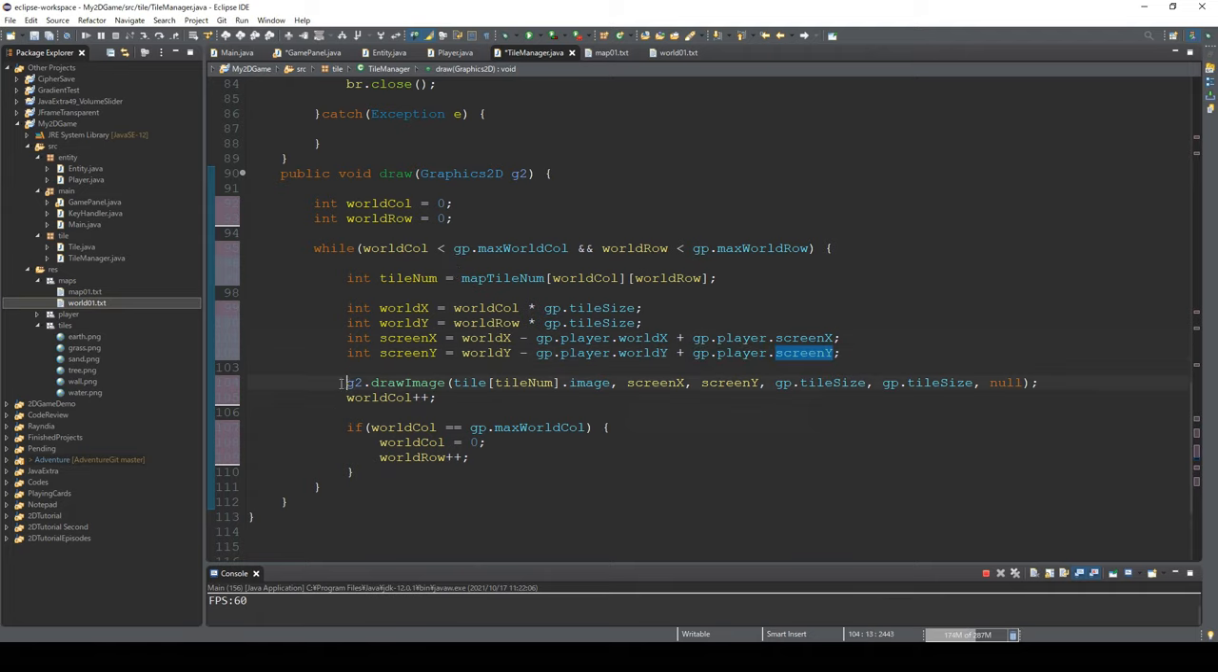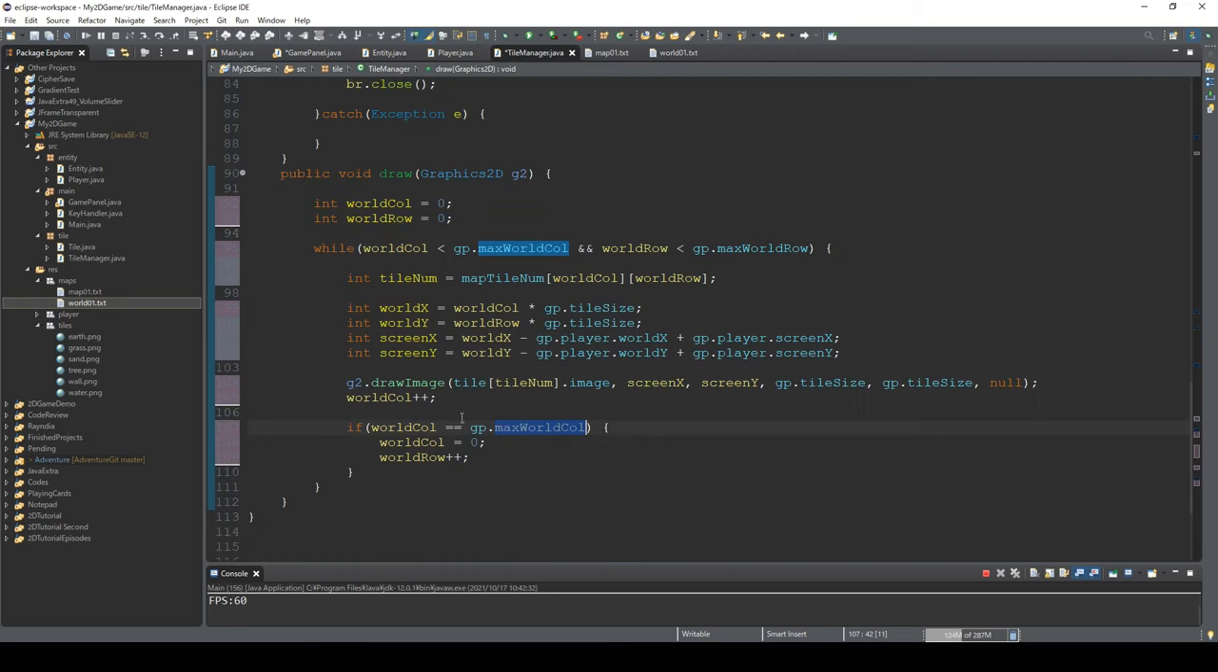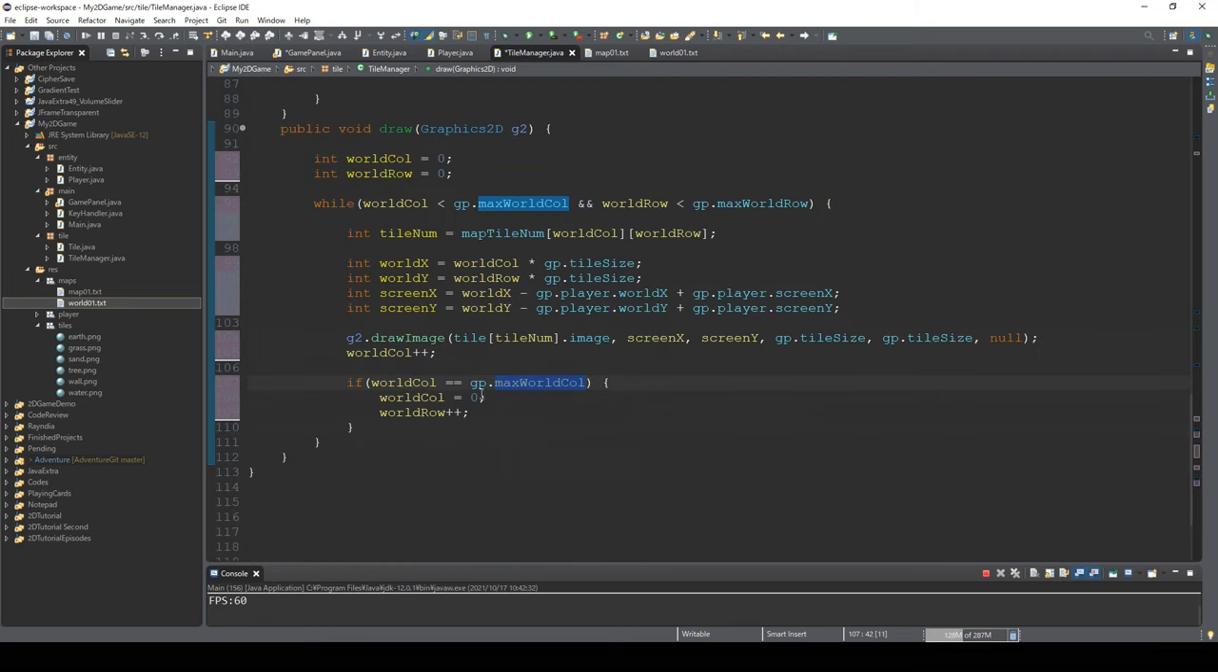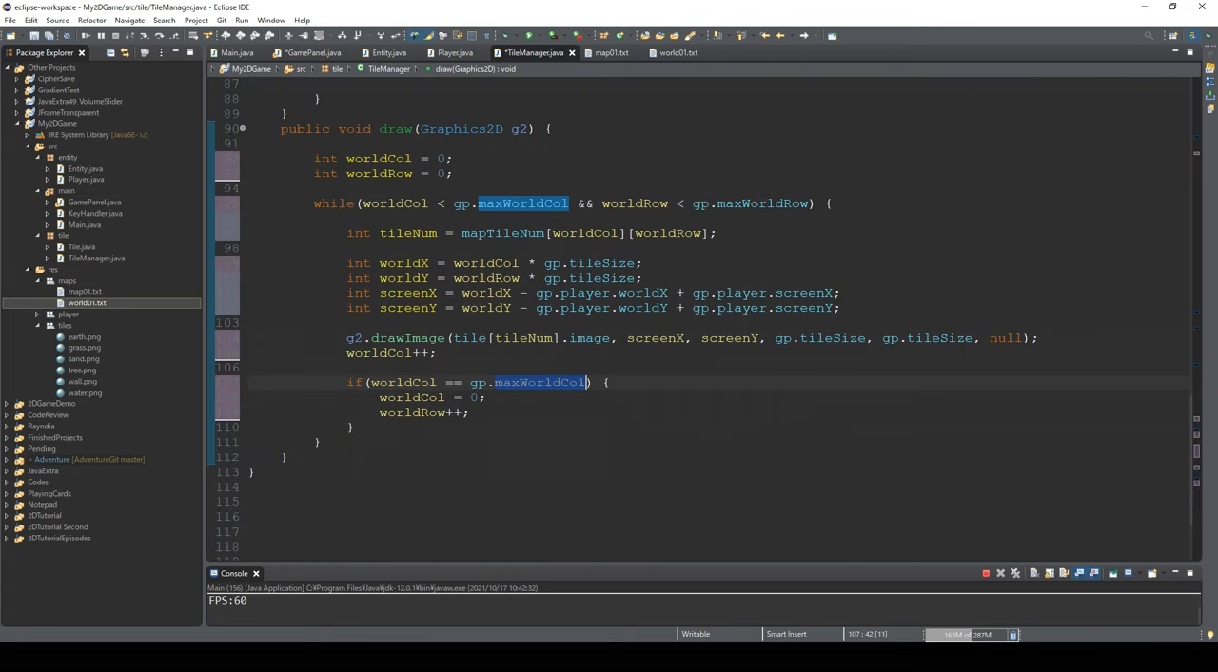Anyway, so we found out a tile's screen x and y. After drawing the tile, we increase the world col by 1 so we can draw the next tile. And when world col hits the max world col, we reset col and increase row. So we move here and draw this line, and this line, and this line.